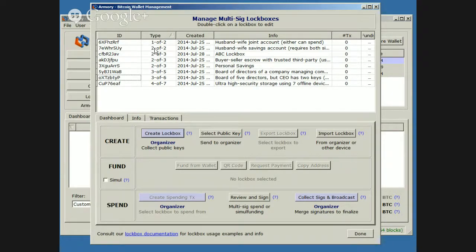First thing you'll notice is there are several different lockboxes here of different types. So I have some examples here to show you of the different configurations. The first is a 1 of 2 lockbox. That is a lockbox with 2 signers where only one needs to sign to spend the Bitcoins in the lockbox. This is ideal for a husband-wife joint account. Alternatively, a husband-wife savings account might have a 2 of 2, requiring both the husband and wife to sign to move their savings.